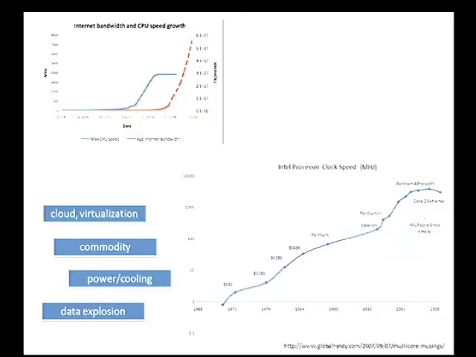Clock speeds aren't going up. So computers are still getting faster, but clock speeds aren't going up. The way they're getting faster is they're adding more cores. So for the same price, you can get a computer with twice as many cores as you could a couple of years ago. So the number of transistors is still going up, but the clock speeds aren't.